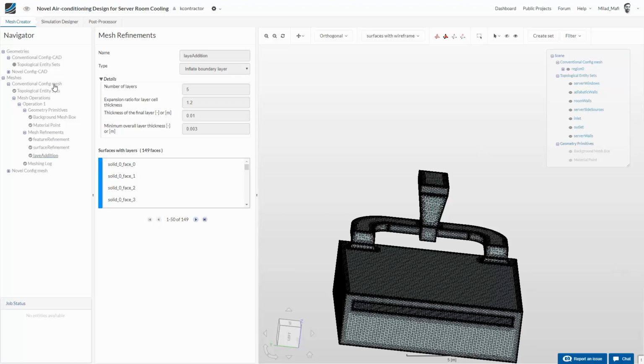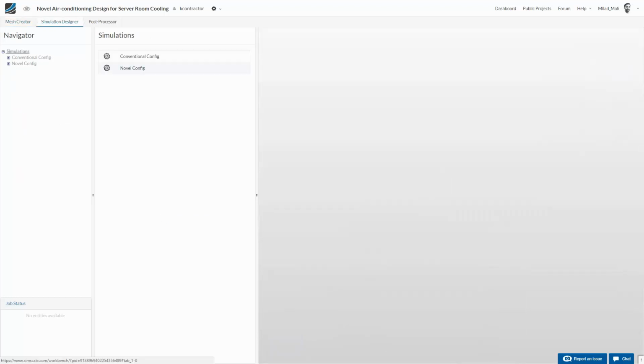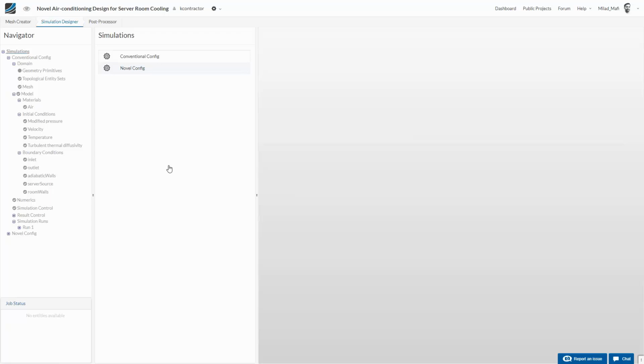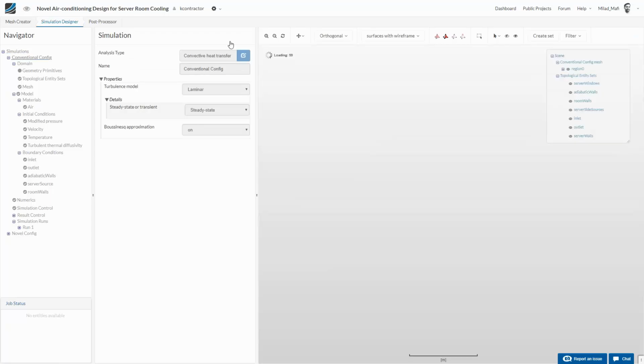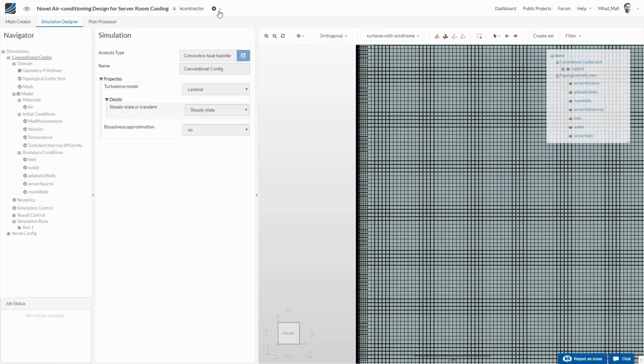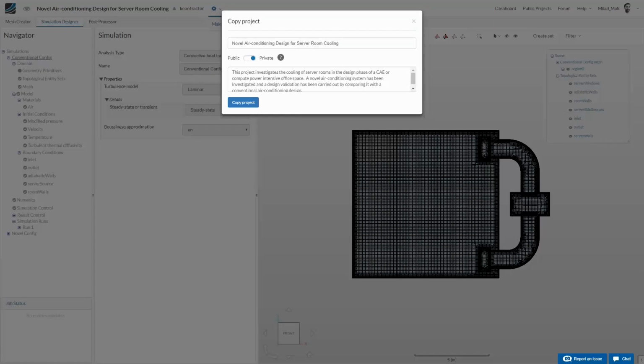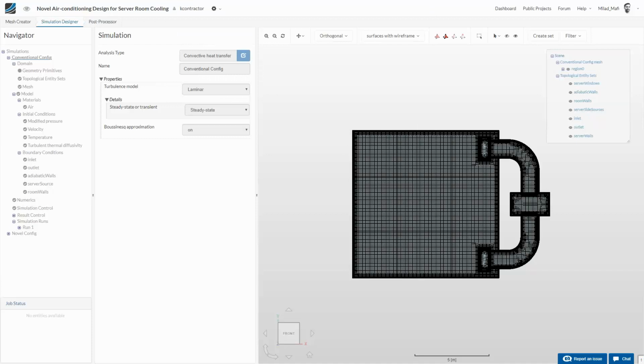And once you have created your mesh, you can directly switch to the so-called simulation designer, and there you can easily create a new simulation. And now let me try to copy the project so that we can make some changes. And it can be done in parallel.